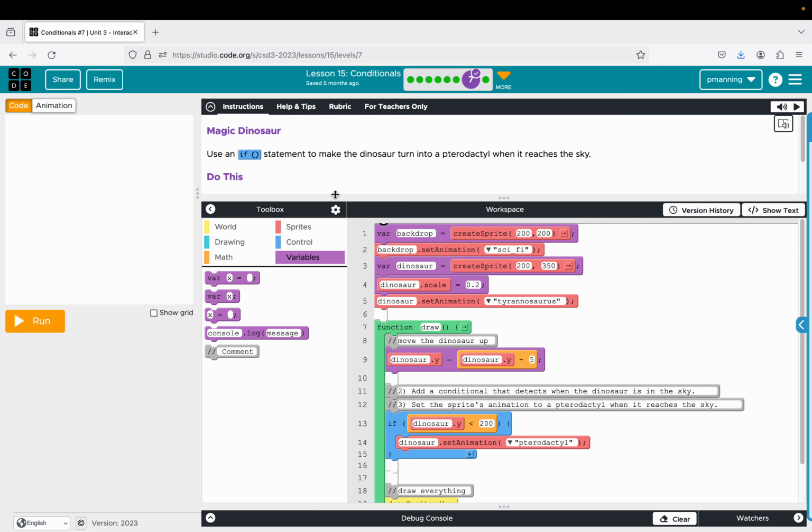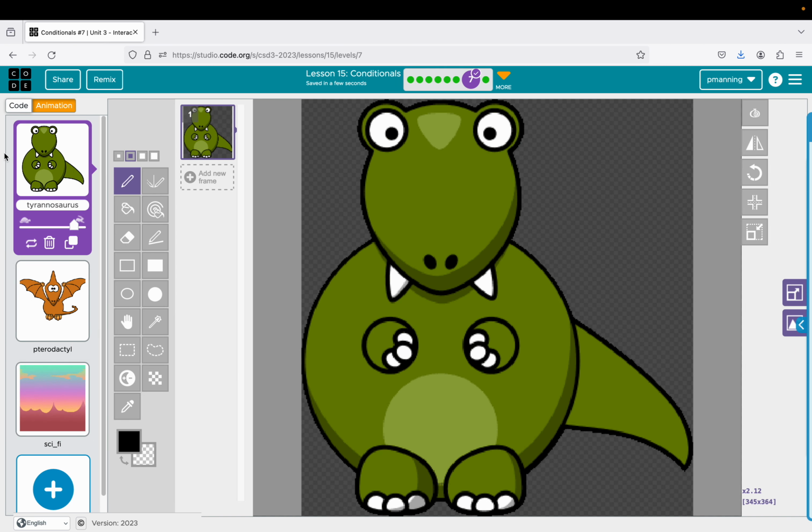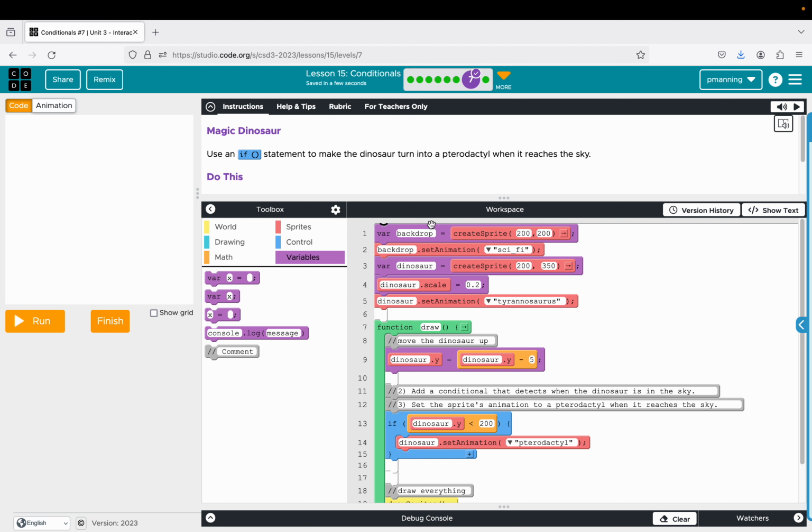assessment, it says use an if statement to make the dinosaur turn into a pterodactyl. This one's always bothered me. A pterodactyl is a dinosaur, but the dinosaur is the sprite, I suppose. So really it should say make the Tyrannosaurus Rex turn into a pterodactyl. But so what we're doing, we have our background sprite called backdrop. It is set to sci-fi. We have a Tyrannosaurus and a pterodactyl. Dinosaur initially is set to be a Tyrannosaurus.